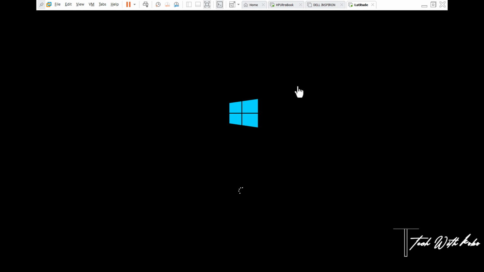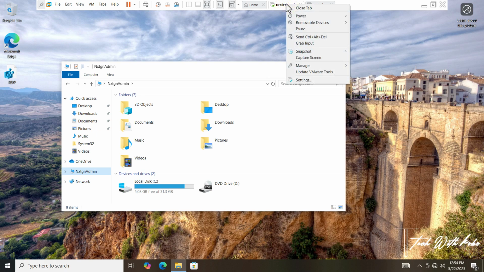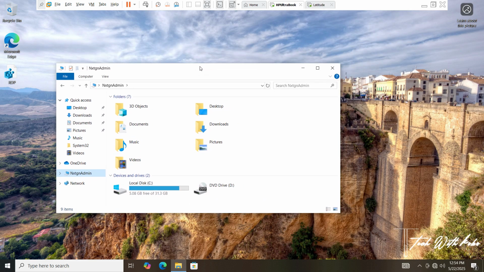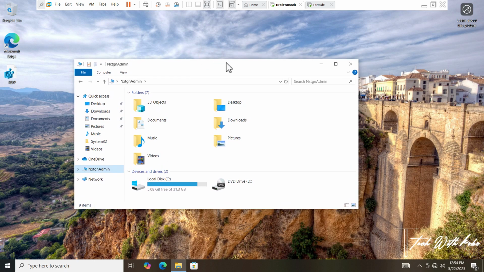All right, so I'm going to come to HP Ultrabook. So here I'm going to suspend the state, or I'm going to choose another power option to suspend the state. So I'm going to click power and then suspend state. So we can see the state of this virtual machine. It has successfully booted to desktop. We have the file explorer open over here as you are seeing. So this is going to suspend the state.